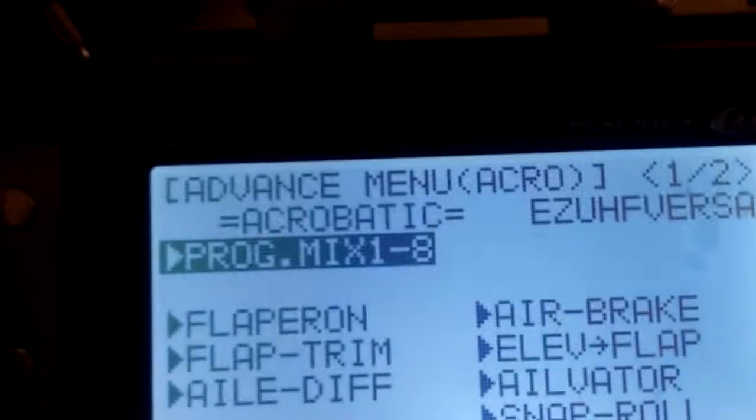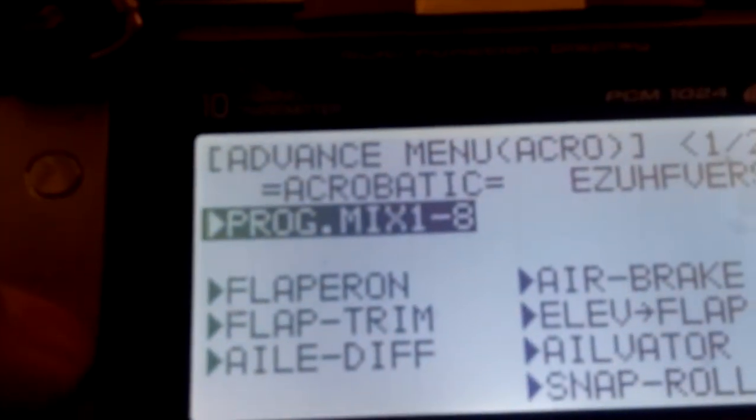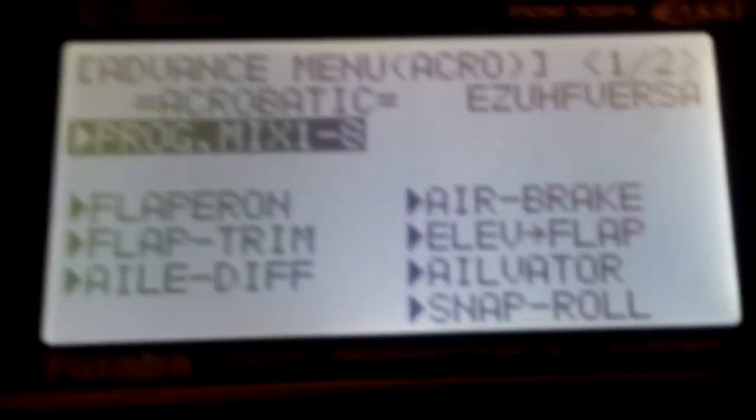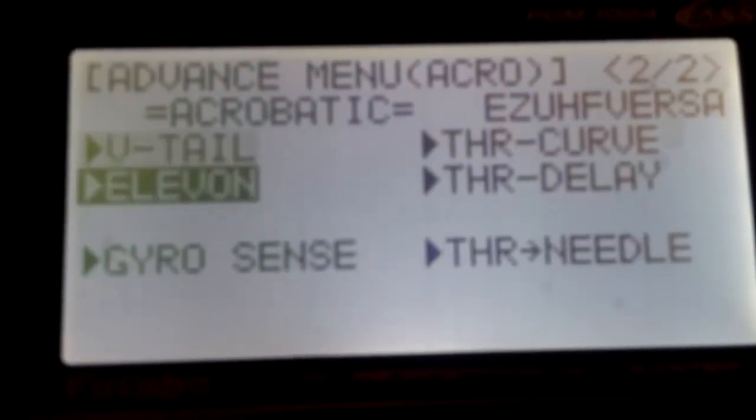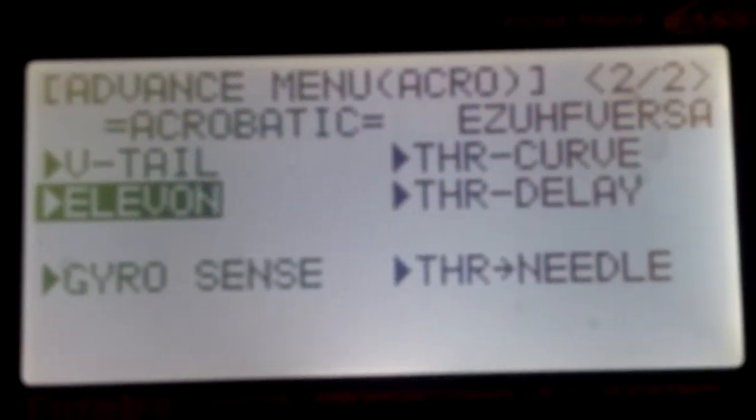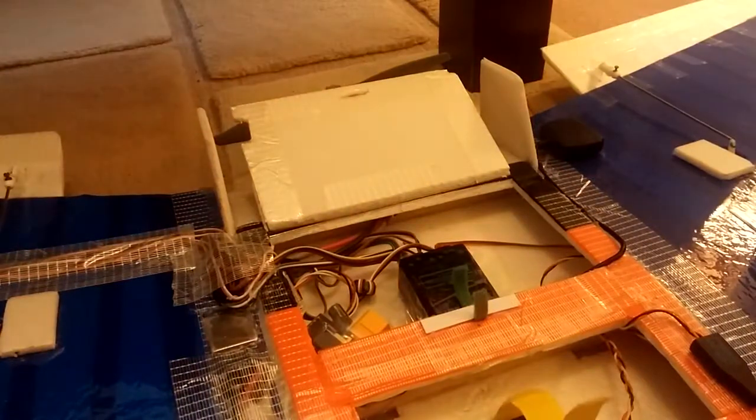Just as an example, here is my Futaba radio. And if I go into the mix menu, which I'm here right now, and I go into Elevon, press enter, as you can see, aileron is inhibited. Yet I fly with it every single day. That's because the Elevon setting is active inside the Arkbird.